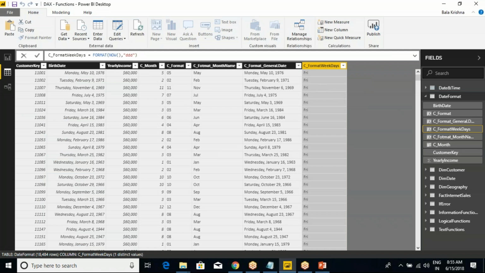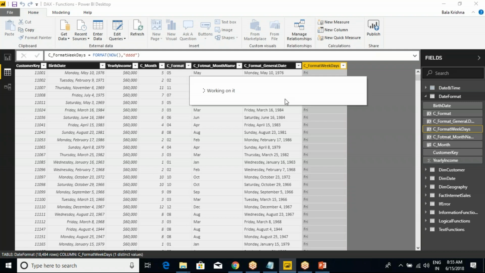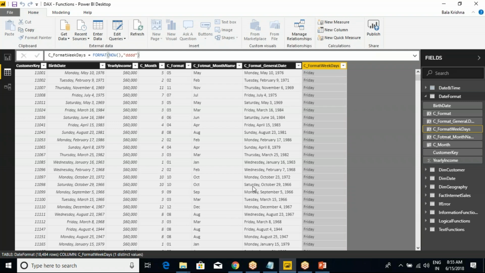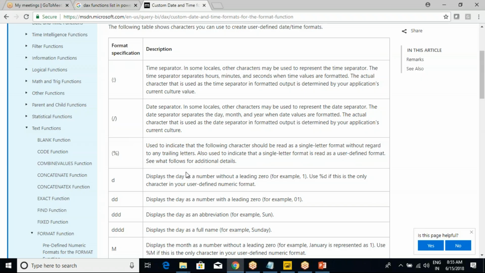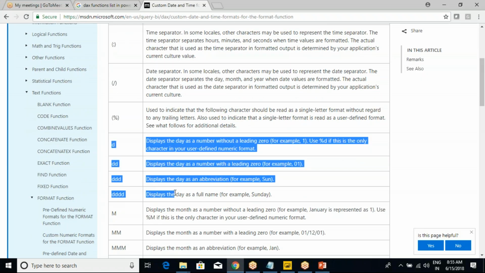Friday is coming. If you don't like shortcuts and want to give the full name, you can go for the full Friday. That is what the custom formatting is about. Please spend some time and try to understand what formats are available.